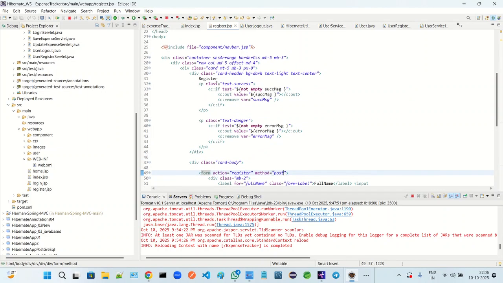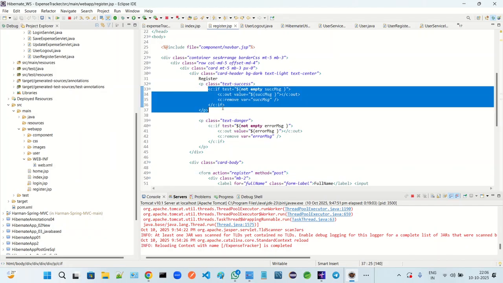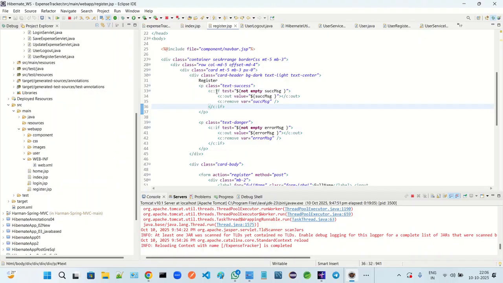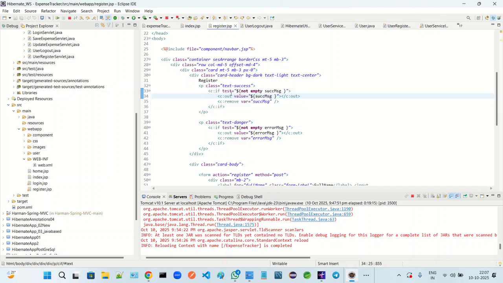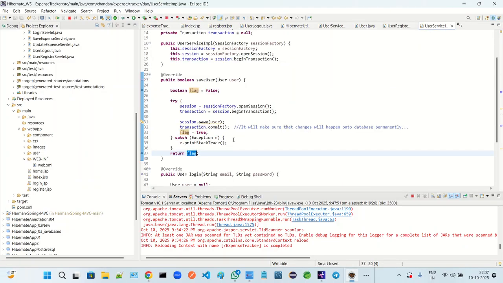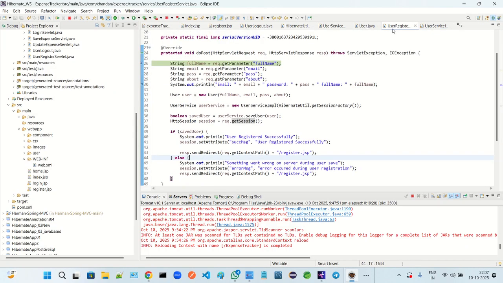Once you come to the register page, you can see that I have extracted that value using the JSTL tag. With the JSTL tag I check with c:if, which is the way to test; it is an if condition. I test whether the success msg is not empty. This is the success msg object which I have set in the session, and it contains "User registered successfully".